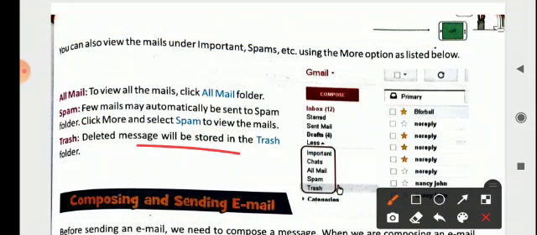Then the mail will be permanently deleted. Sometimes it happens that by mistake you delete a mail, so it is stored in trash. So there is a chance of getting it back from the trash.